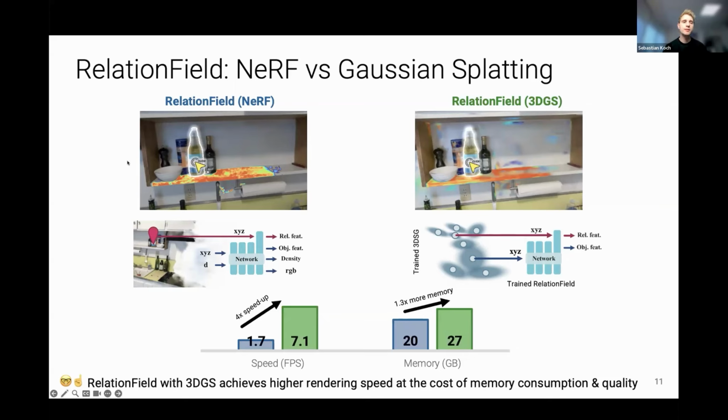So here we can run RelationField with Gaussian splatting at roughly 7 frames per second, which is maybe not real time itself, but it's actually close to real time when you compare it to the pre-processing that we've done with ChatGPT. This was obviously much slower. And with this approach, we can do near real-time relationship reasoning in a 3D-consistent manner.